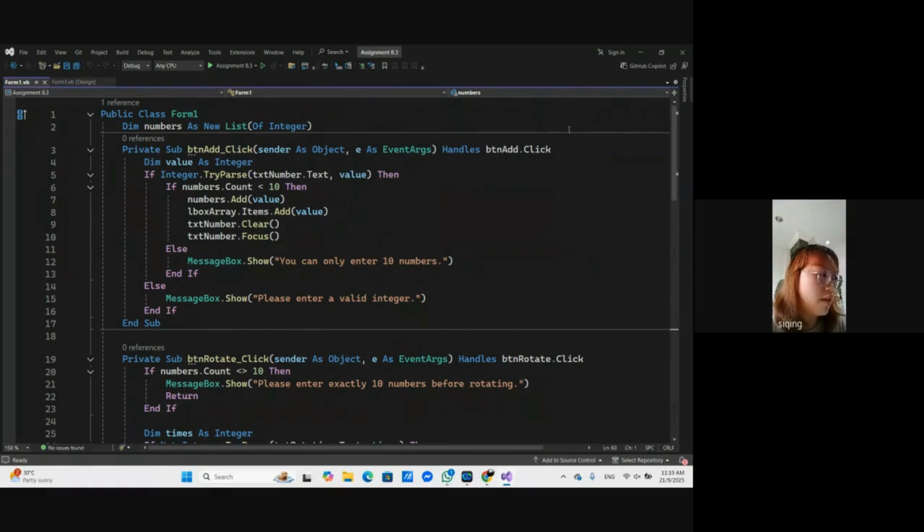And then if numbers count is less than 10, then it will add the list numbers, and also the list box, which is lbox array. And then we clear and then focus. Else the message box will show you can only enter 10 numbers. And then else the message box will show please enter a valid integer.